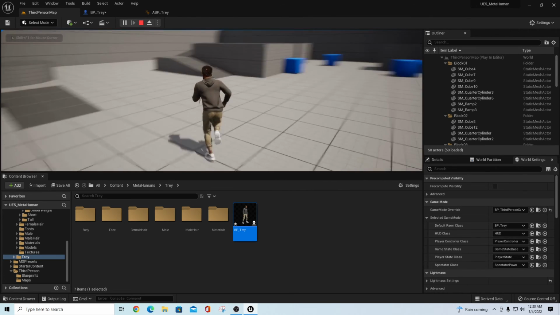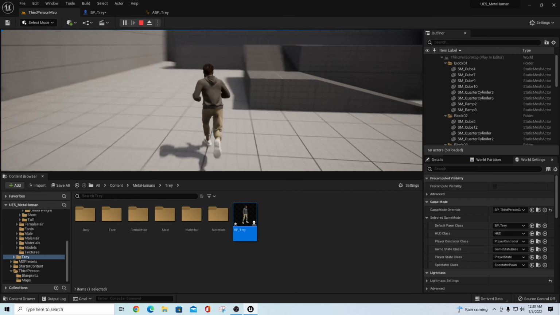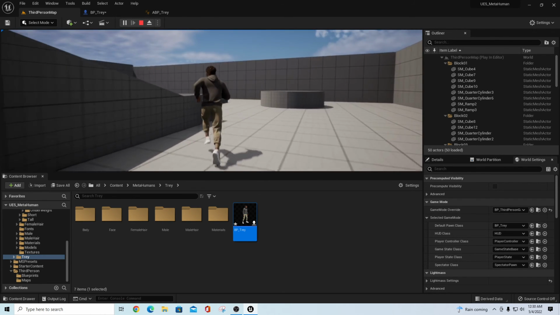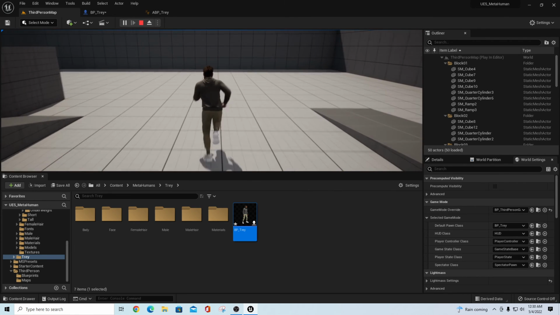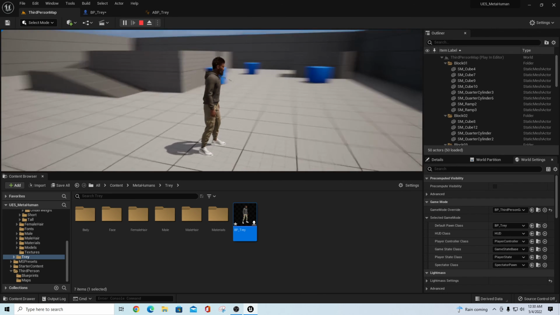Okay. So again, there's your character, and he's got all of the behaviors that he should have as far as the animations go. So again, that's a real quick way to work with a metahuman in Unreal Engine 5.